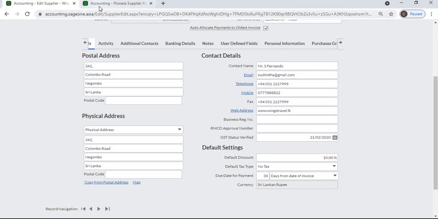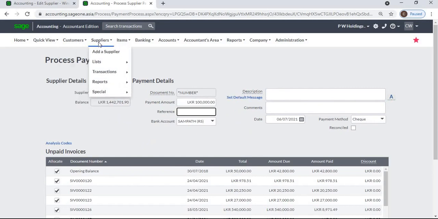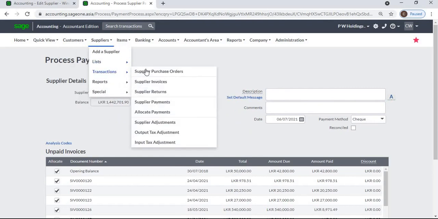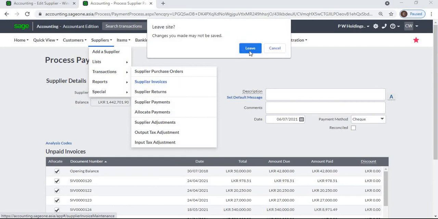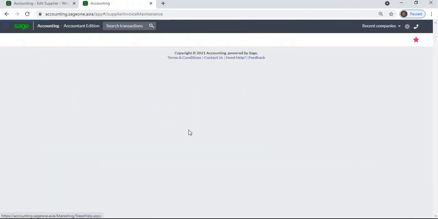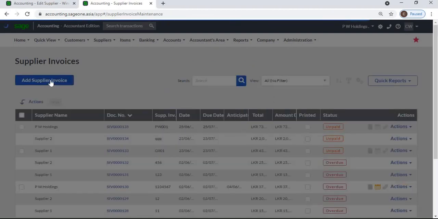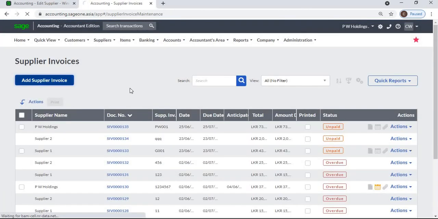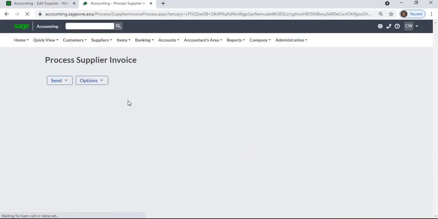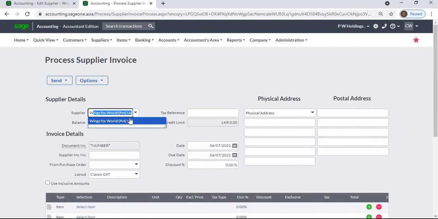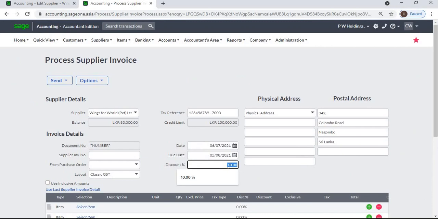Example: go to Suppliers, Transactions, Supplier Invoices, click Add a Supplier Invoice, select your supplier. You can view the default discount.